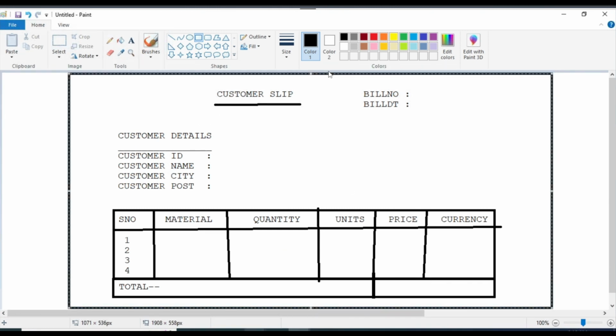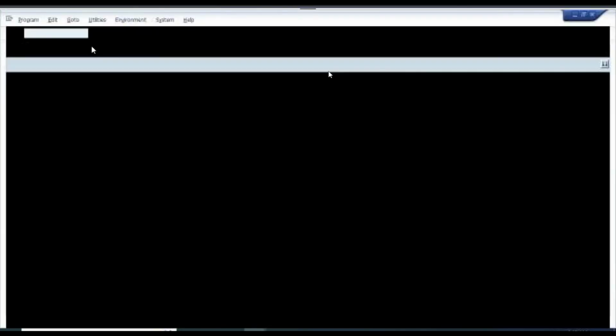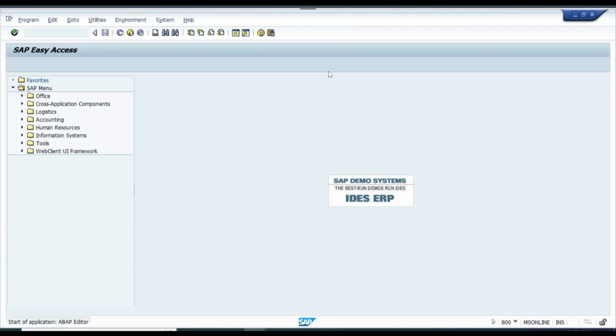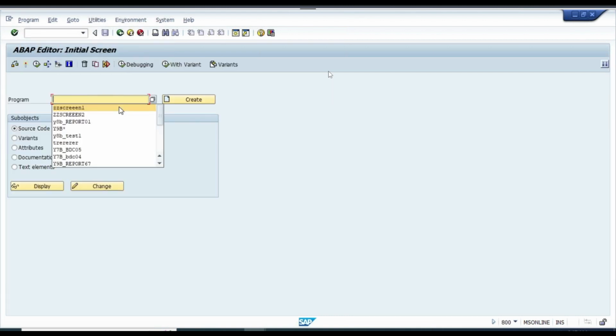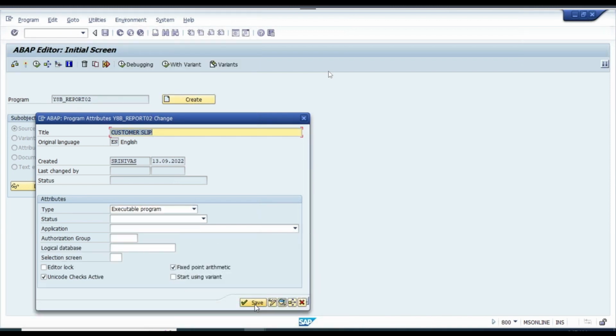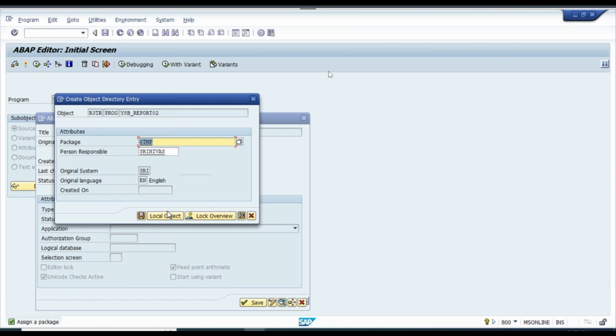So what to do? Now I'm opening the ABAP editor, SC38. Now I am opening my report to create. Customer slip. Type executable. Save. Local object. Now I want 3 lines of margin on the top. Three empty lines on the top.